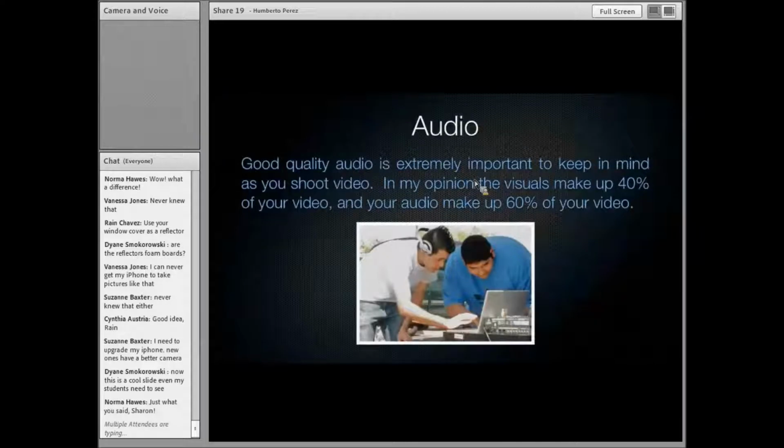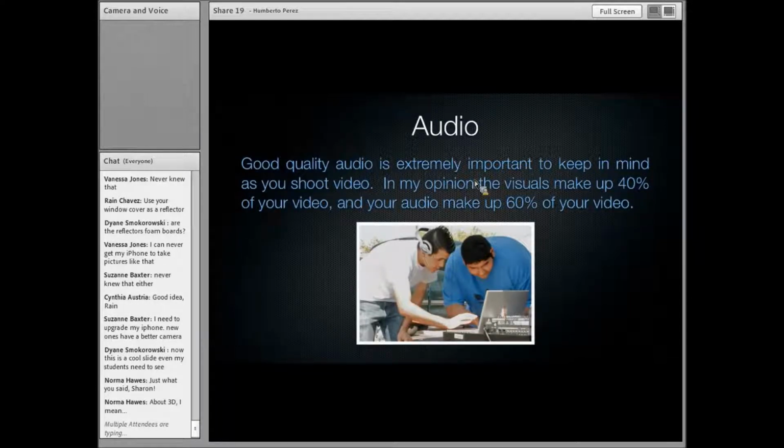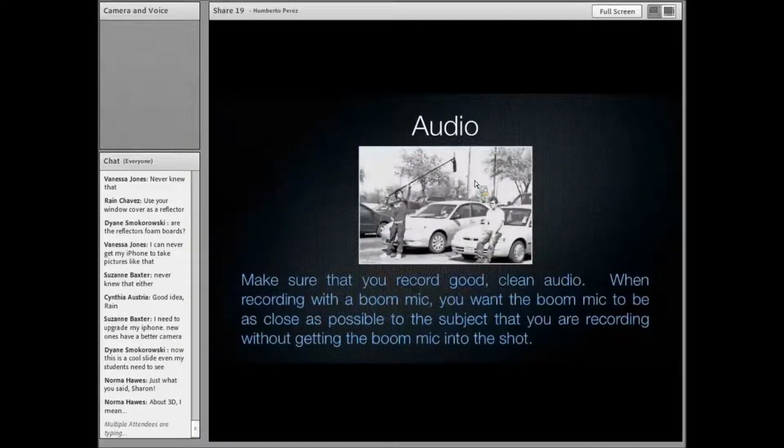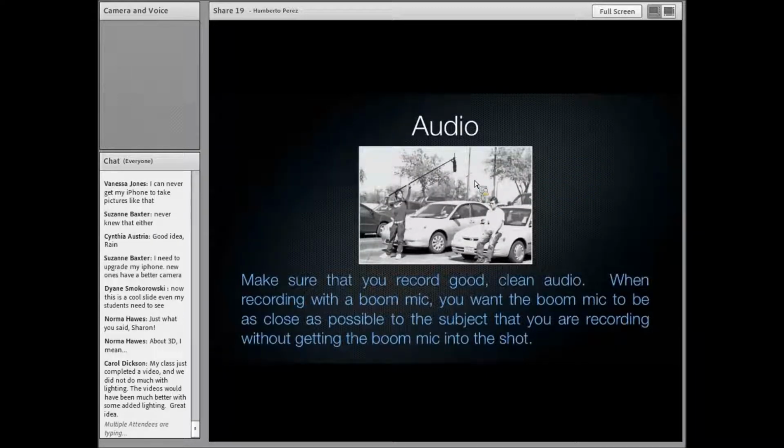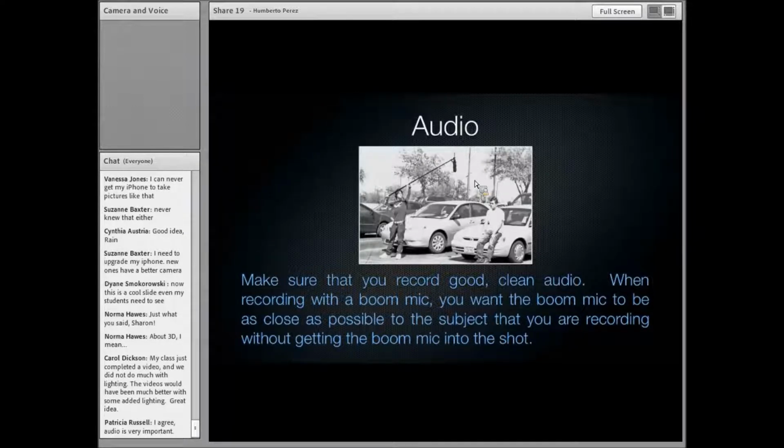So our next topic is audio. And good quality audio is extremely important. To me, it's 60% of your video is your audio. If you don't have good audio, a lot of people are going to not want to watch your video. So you want to make sure your audio is really good. You can actually have bad video, but if your audio quality is good, they will listen to and watch your video.